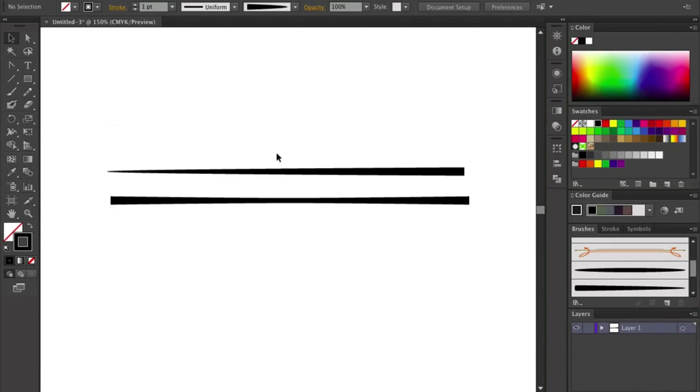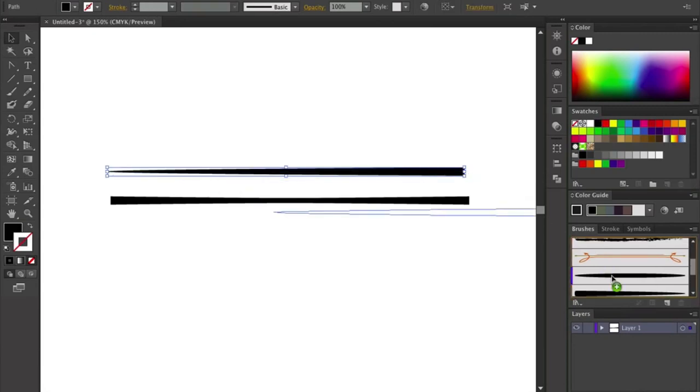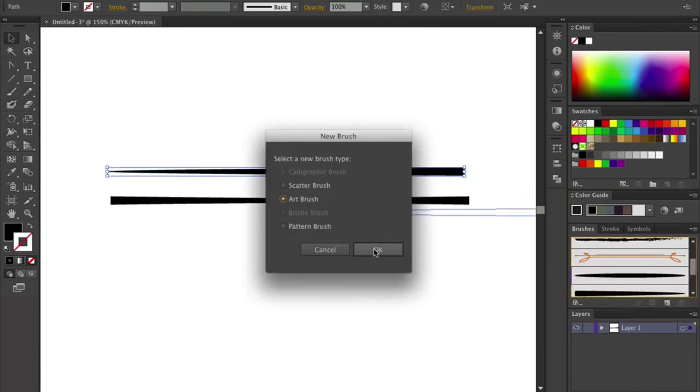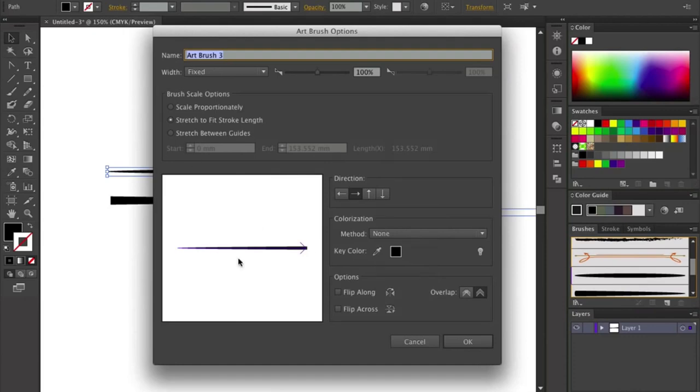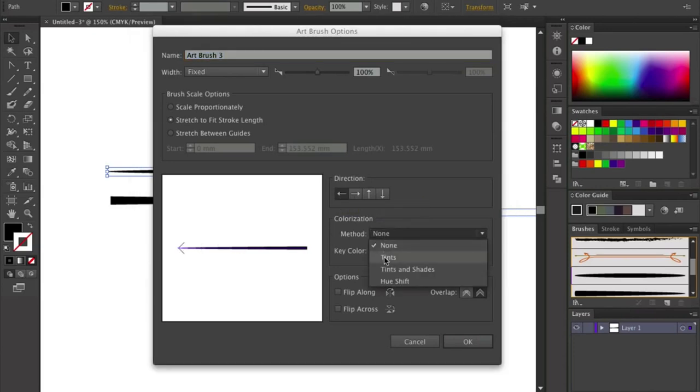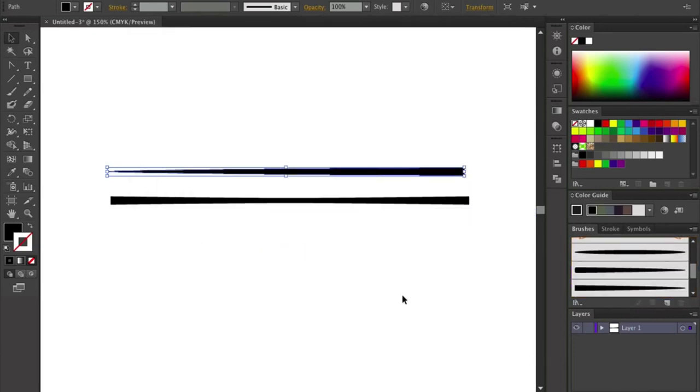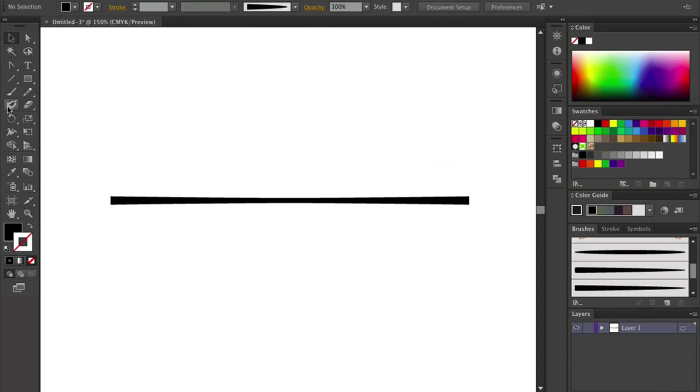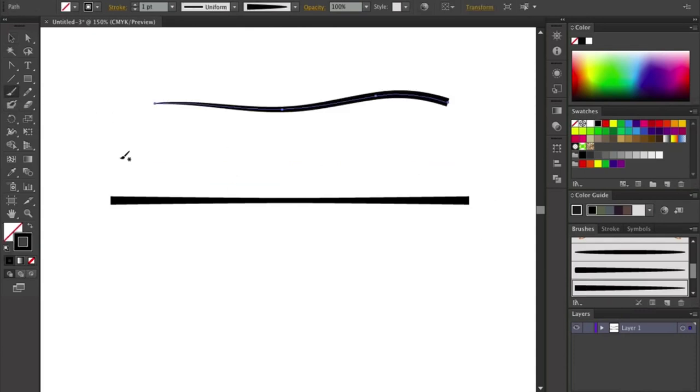The third one is the same as the second, but we've just got this kind of blunted off end here. So let's drag that in here again. New art brush. Again with the direction, I want it to go from thick to thin, so I'm going to change the direction, and remember you're changing here to tints and OK. So we can delete this, grab the brush tool, and you'll see here we've got this nice line.